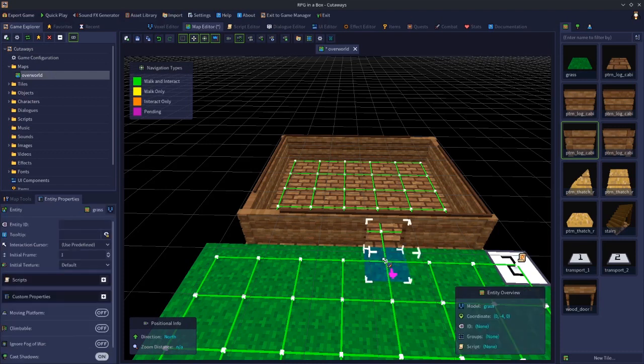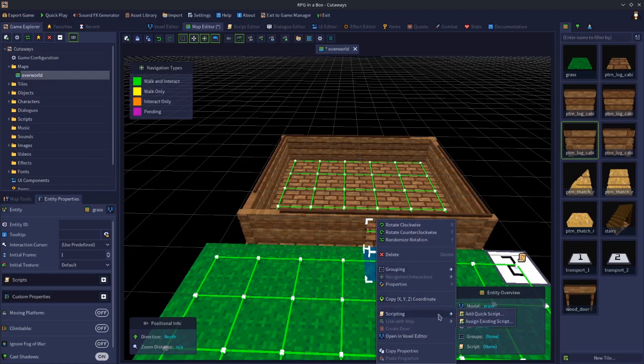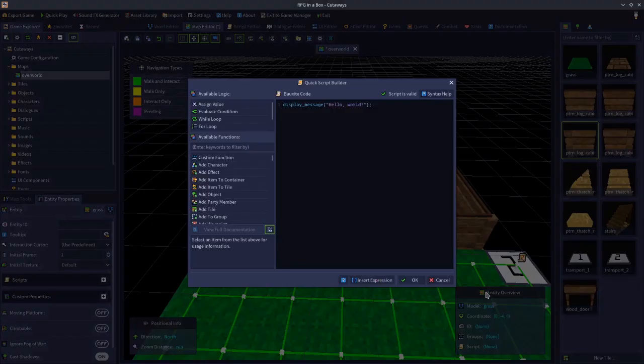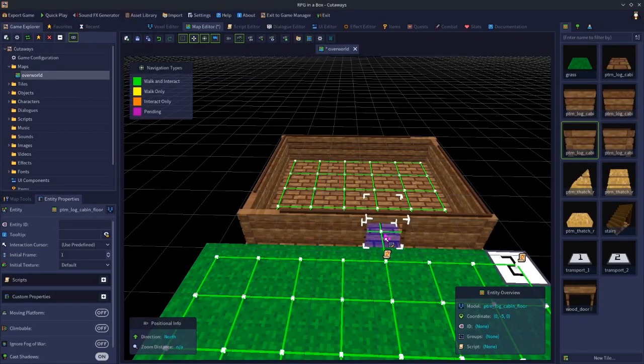So what we're going to do is select the tile just before we go into the building, and we're going to right-click on the tile, go down to scripting, and add a quick script. And then we're going to change the code, and we're going to type player.property, and we're going to call the property inside, and obviously call it whatever you want. And we're going to set that to false, because this is the tile that's outside the building. So we want to tell the game that the player is currently not inside, okay? Click validate on that.